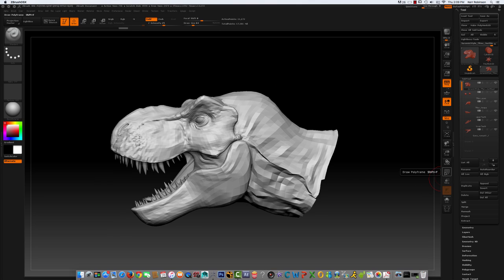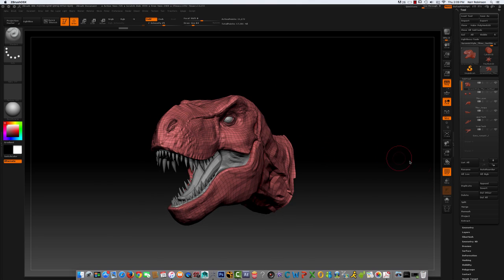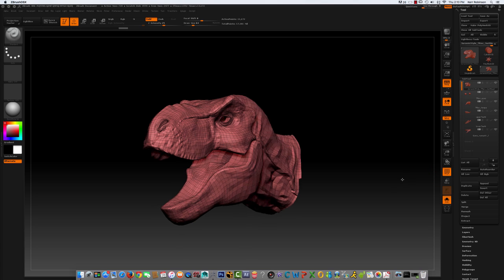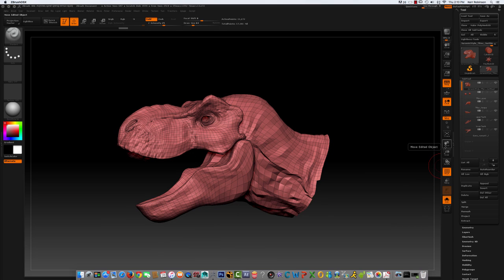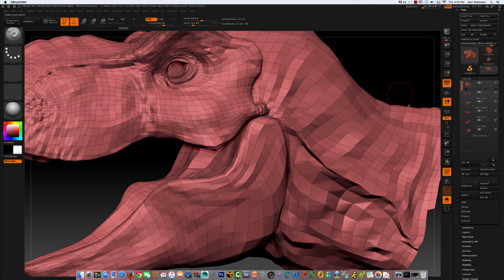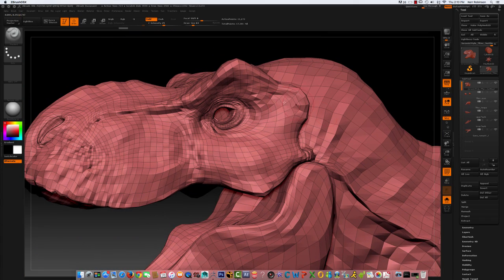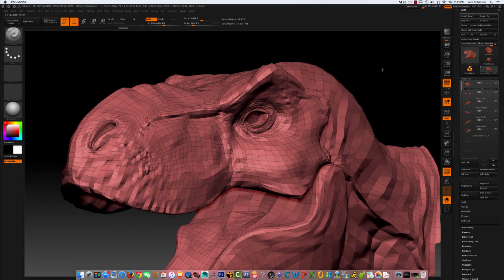and if we take a look at its polygon structure here, and we'll just go ahead and solo this from the rest of the mesh, we can see here we have nice even quads throughout the model, and we have nice animator-friendly topology around areas of high deformation.